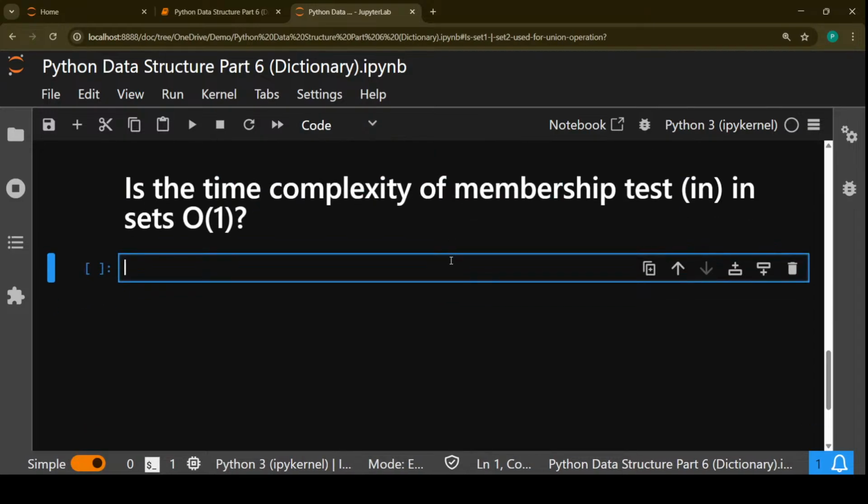Now guys, your next question is the time complexity of membership. The question is, the time complexity for checking a membership test in a set is theta 1 or big O notation 1? Actually, it is big O only. So, big O notation 1. 1 means constant time.